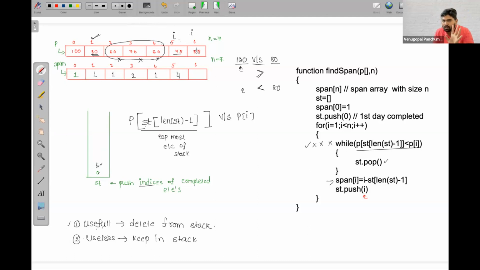Now 80 is also small, so this also will be popped off. Next time 100 will be compared. Now this time 100 is bigger, so therefore the comparison will not happen. The loop will fail. Then 6 minus 0, 6 will be placed here. Finally, we got the solution.